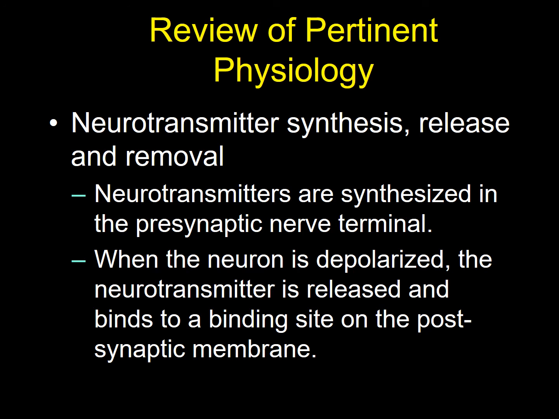Now, if it doesn't bind to a postsynaptic receptor very fast, it has to be cleared from the site. It will either be reuptaken, actively pumped back into the presynaptic terminal, or there might be enzymes around that break it down and metabolize it, or it might just diffuse away. And that's actually probably what the next few slides say.